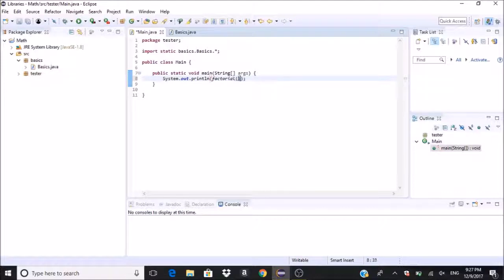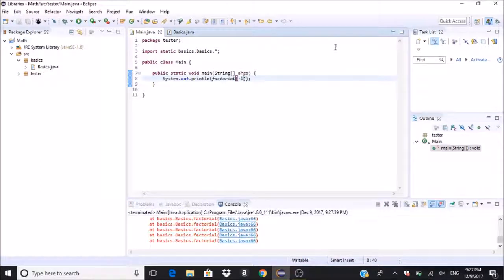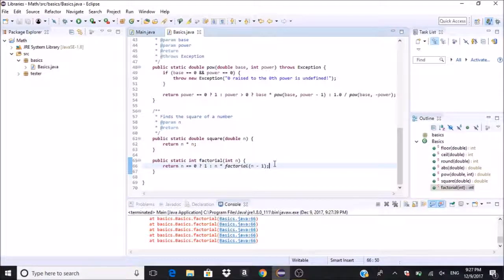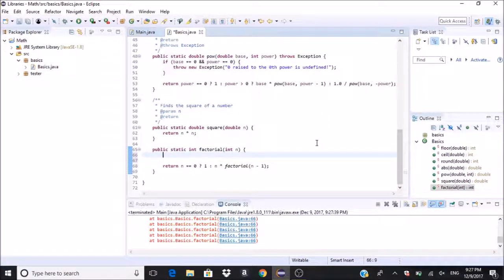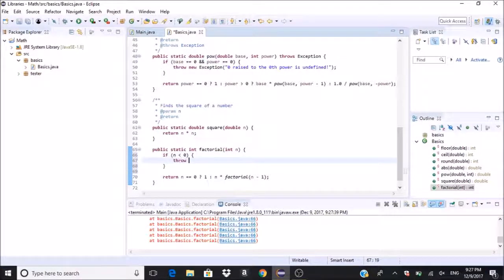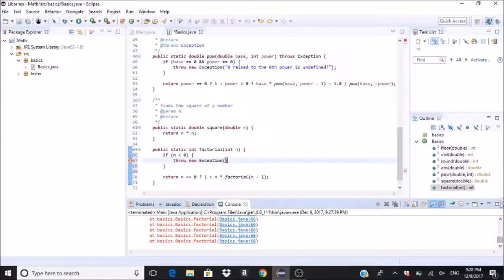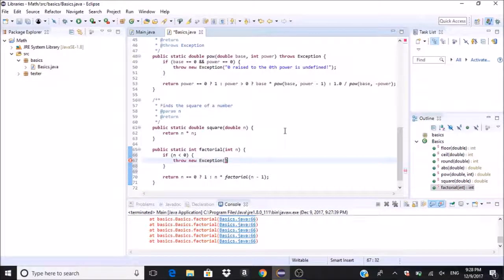So we do factorial of 4, that should be 24. And we do factorial of negative 1, should give us an error. There we go. Or if we want to be a bit more cautious with this, we'll just have this program throw its own exception so we won't get a Stack Overflow error. It's a Stack Overflow error. New exception.